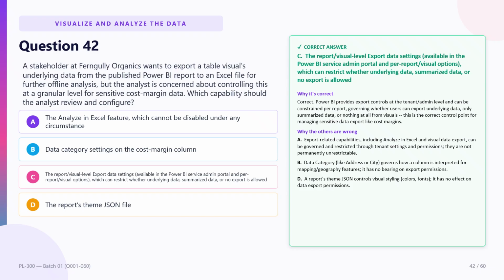Now, why the others are wrong? A. Export-related capabilities, including Analyze in Excel and Visual Data Export, can be governed and restricted through tenant settings and permissions. They are not permanently unrestrictable. B. Data category, like address or city, governs how a column is interpreted for mapping/geography features. It has no bearing on export permissions. D. A report's theme JSON controls visual styling, colors, fonts. It has no effect on data export permissions.